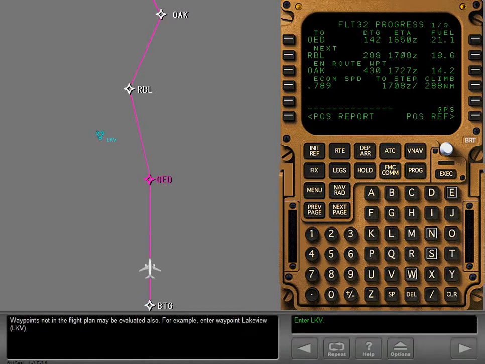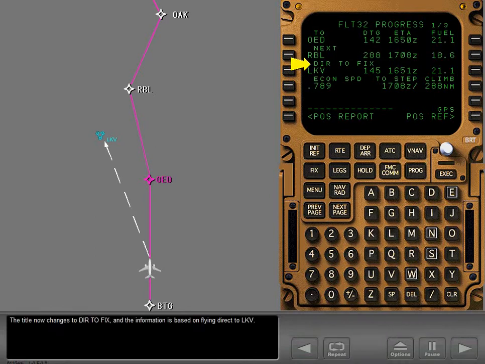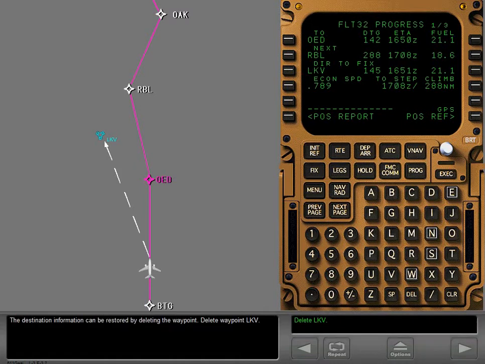Waypoints not in the flight plan may be evaluated also. For example, enter waypoint Lakeview. The title now changes to Direct to Fix, and the information is based on flying direct to Lakeview. The destination information can be restored by deleting the waypoint. Delete waypoint Lakeview.